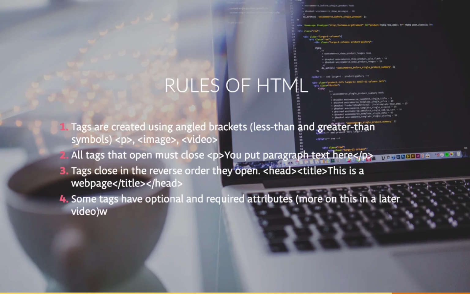And then 4 quick rules of HTML. First, tags are created using angled brackets. So these are the less than symbol and the greater than symbol. What you see here are examples of 3 tags. There's the paragraph tag, which is just the P inside of these brackets. The image tag, which is just the word image inside of these brackets. And the video tag, which is the word video.